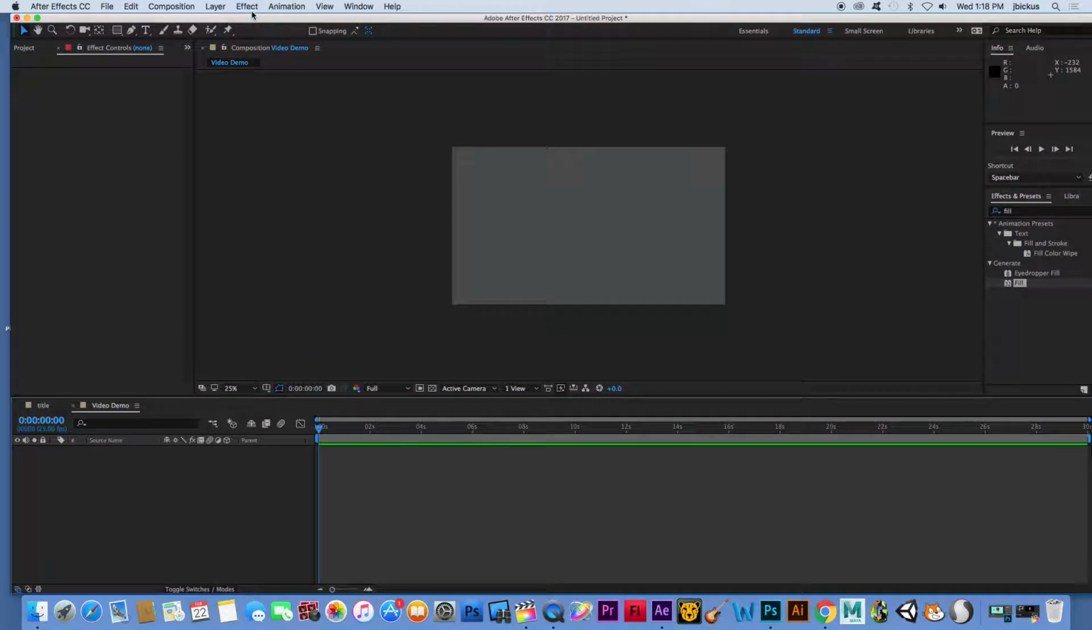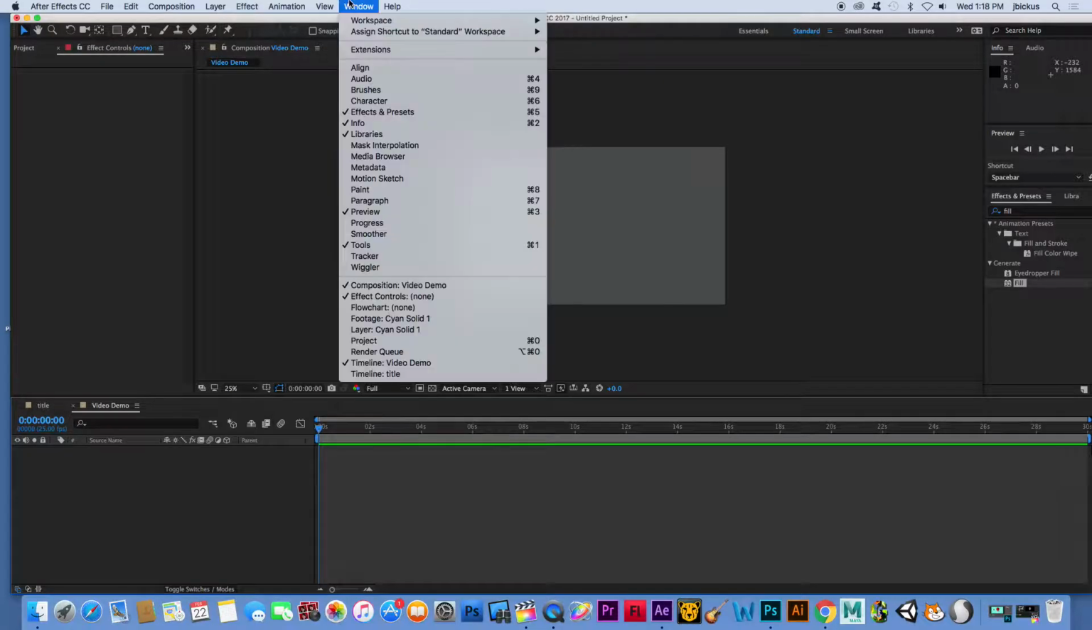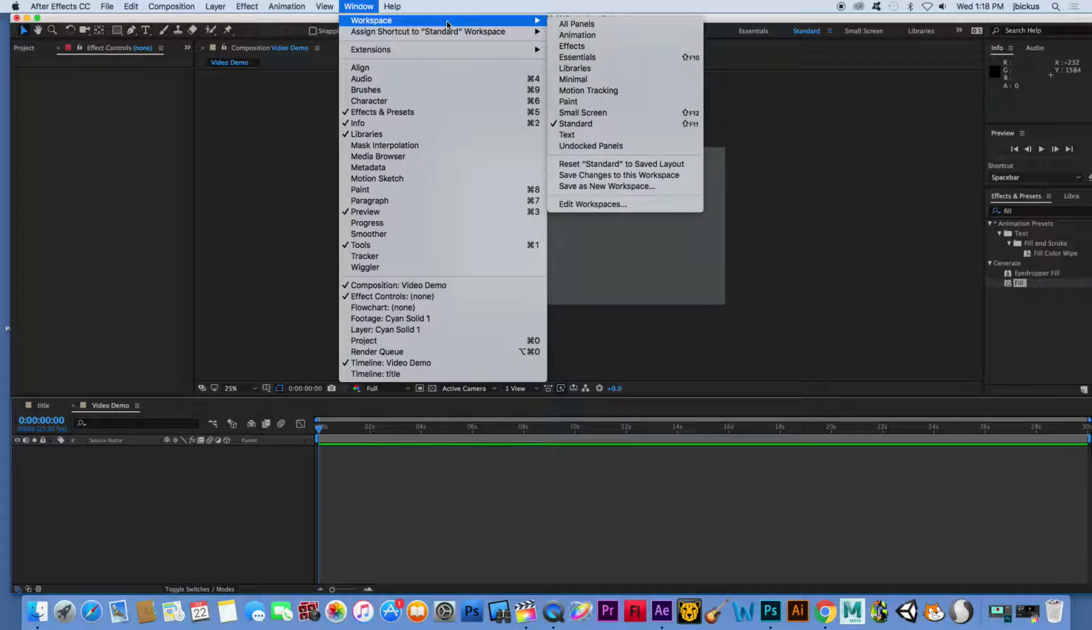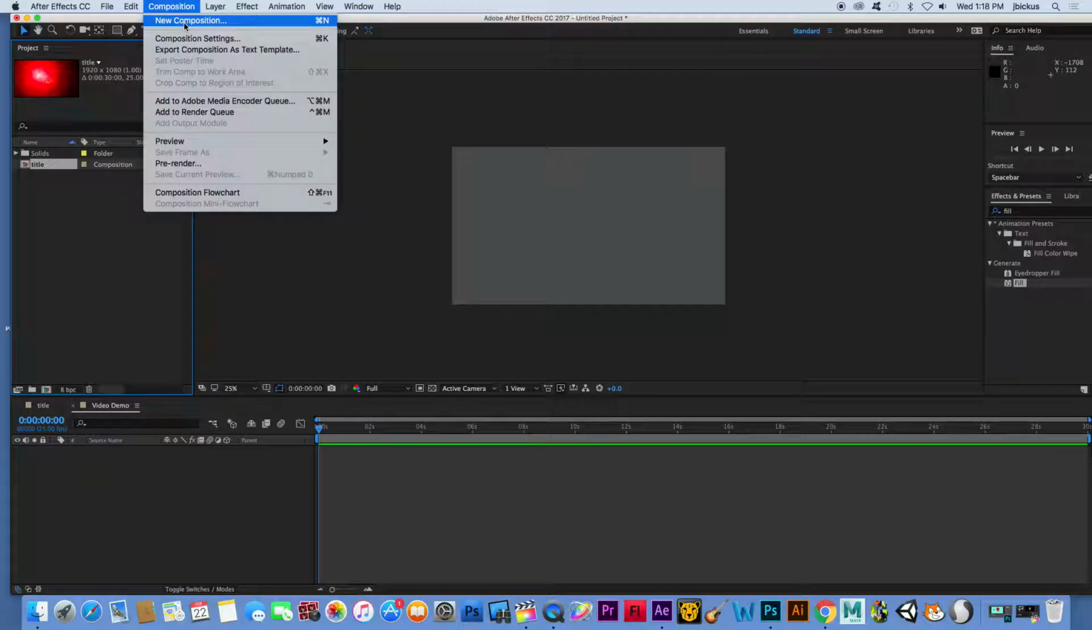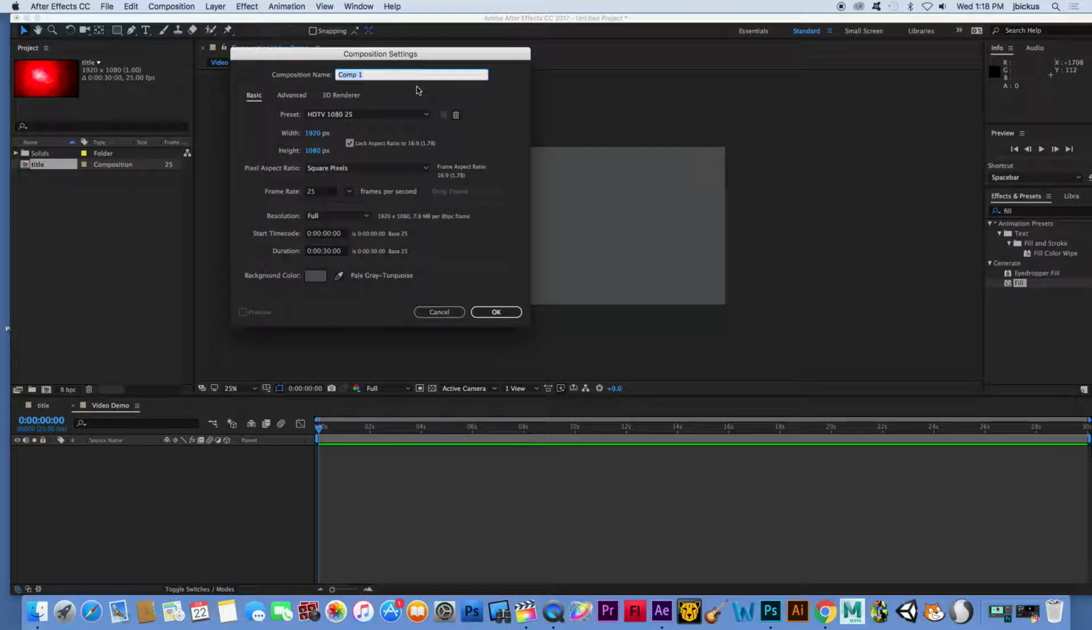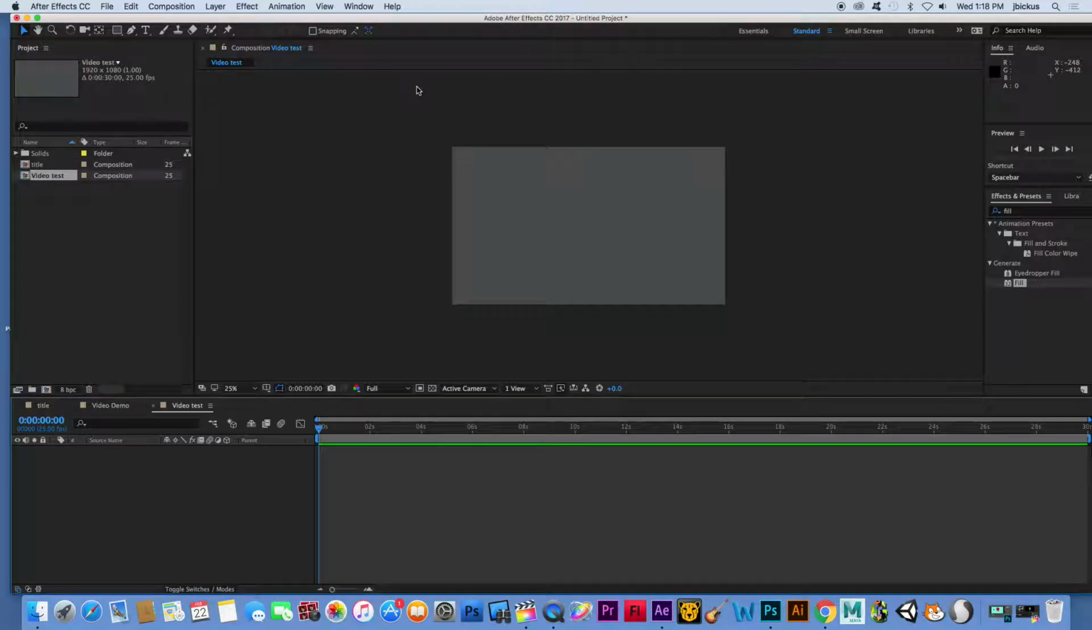In here, I'm just going to go up to window and rearrange my workspace to reset it so it's back to normal. Okay, and what I want to do is create a new comp, I'm going to make my new comp right here. Okay, there it is. And first thing we want to do is bring in a solid.